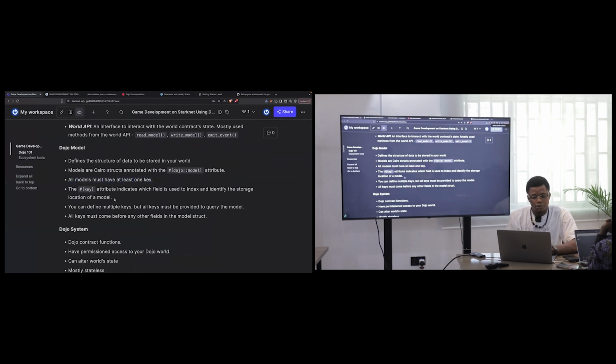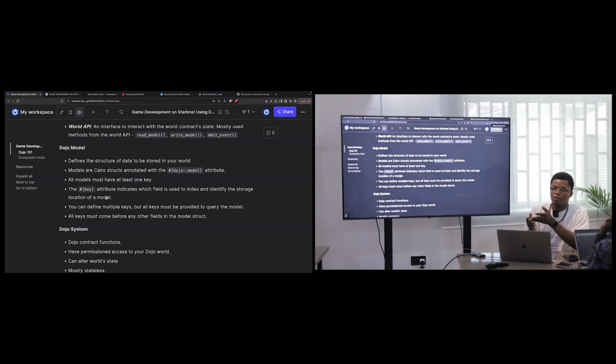So the key attribute in a model indicates which field is used to index and identify the storage location of a model. Your key is like, in a database for instance, that particular ID you use to query for a particular row in your database. That's the equivalent of a model key, which is used to index and identify the storage location of a model.